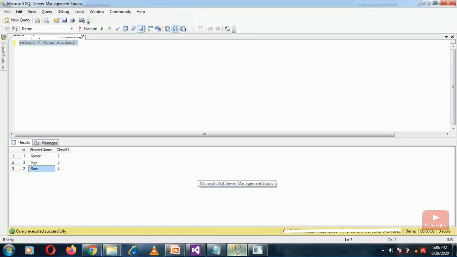For example, select star from student. This query's result set is 3 rows, but it returns the first row first column value. If I put select star from student where class id equal to 4, see what the result is. It returned the second ID row.